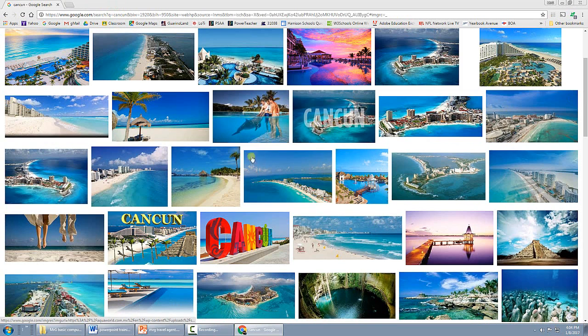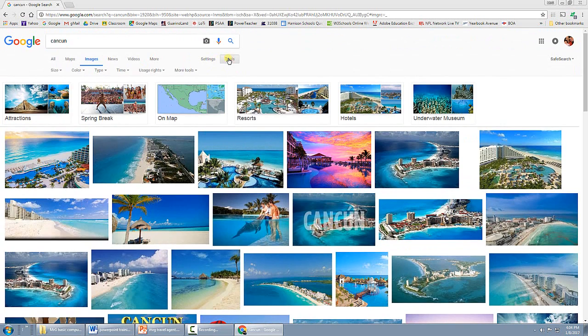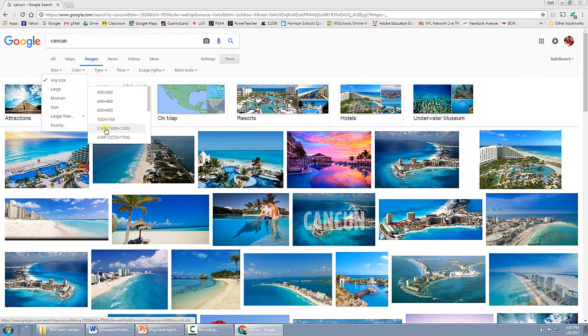So how do we find big pictures? Well, you can hover over and see the size that's listed on the bottom. Or you can come up here and say more. Oop, no, not more. Tools, and go to size. And say any size, large size, medium. Icon would be little tiny things. Larger than, so I could put in this, or I can put in that. You can put exactly, but that's kind of restrictive. So I think I would just go to large.